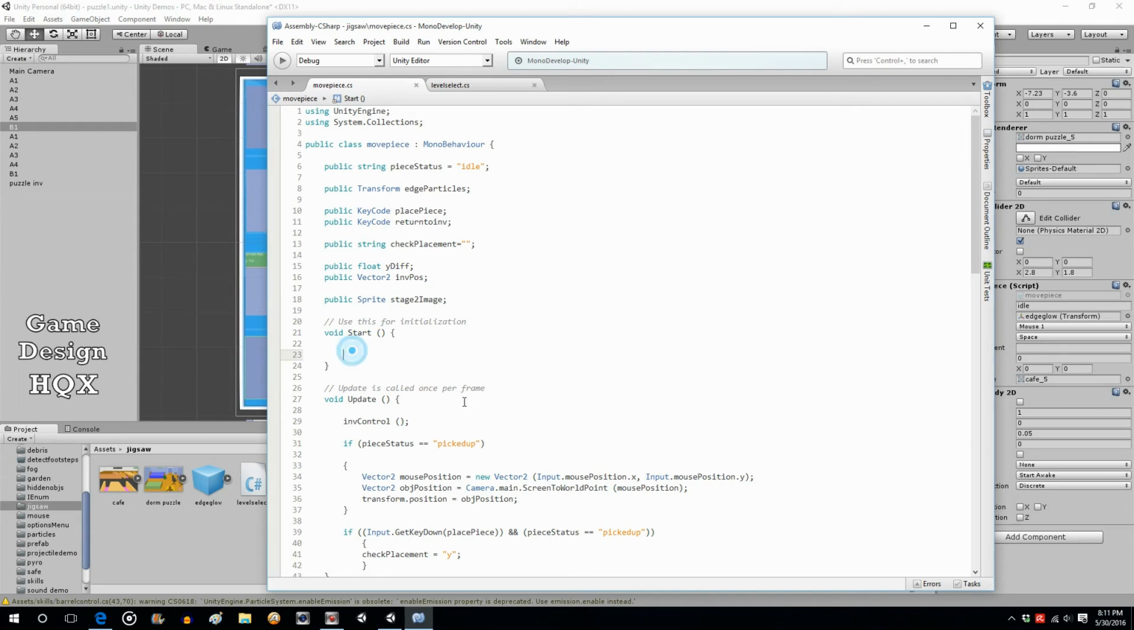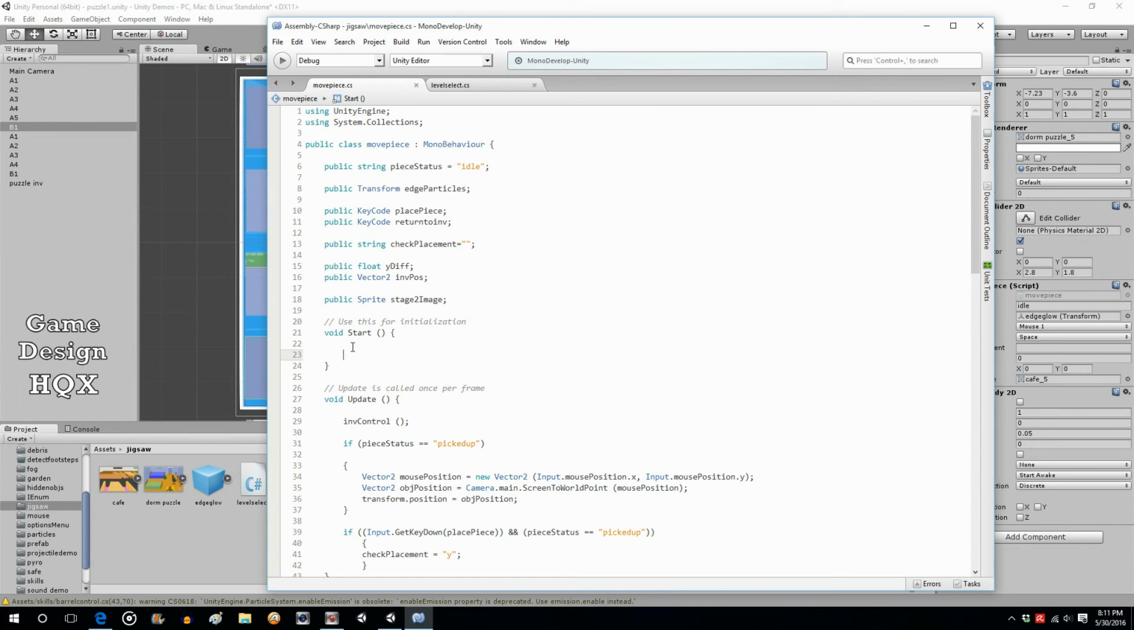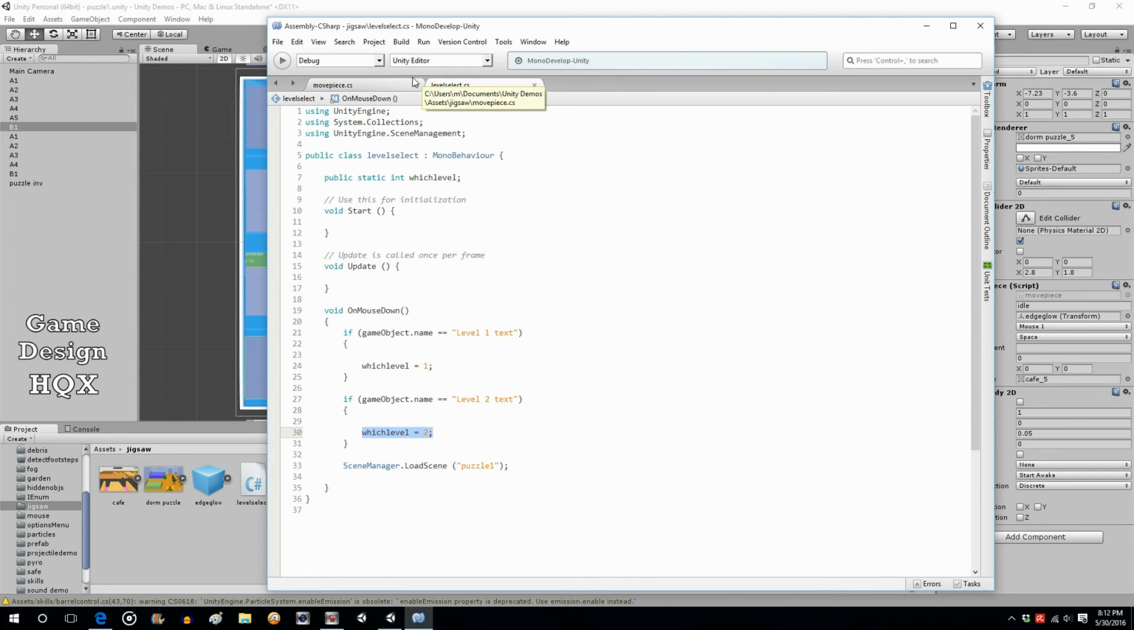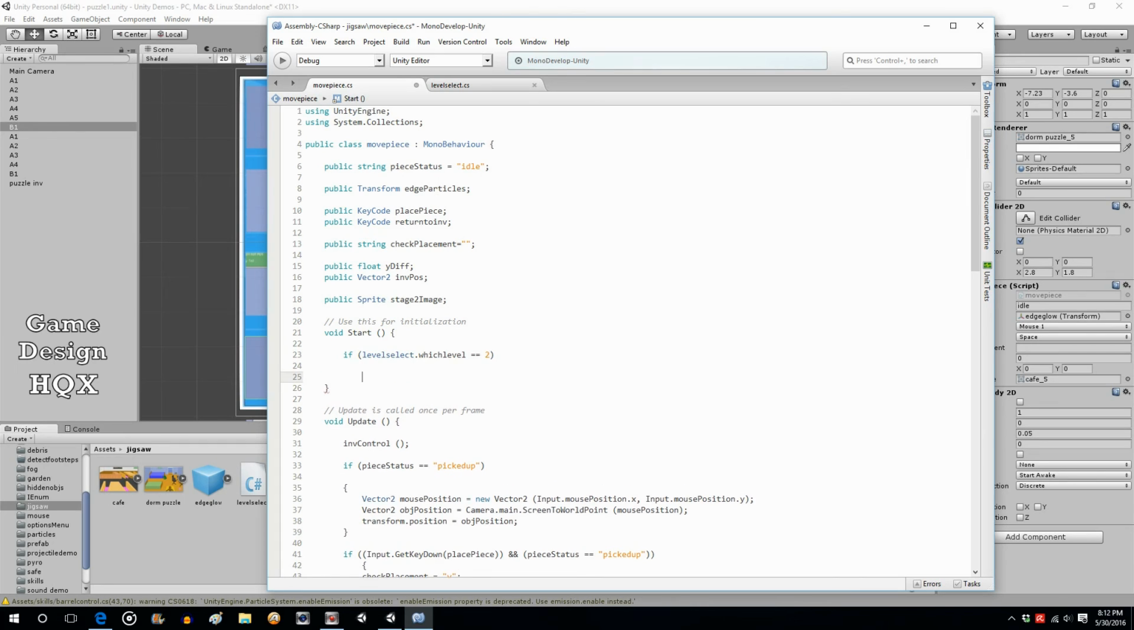So now what we have to do is, like I said, in start we have to determine what image is used. Since this is set as the default image, the level 1 picture is set as the default image. Then when this is set to level number 1, we don't have to make any changes. But if it's set to number 2 or anything else, then we do. So if level select dot which level equals equals, did I use text? No, I just used numbers. Equals 2, then something needs to happen.